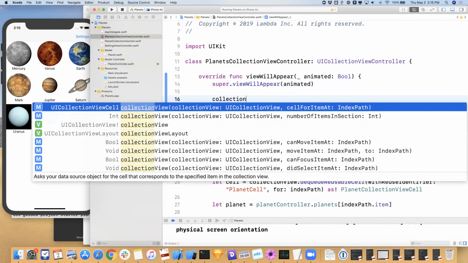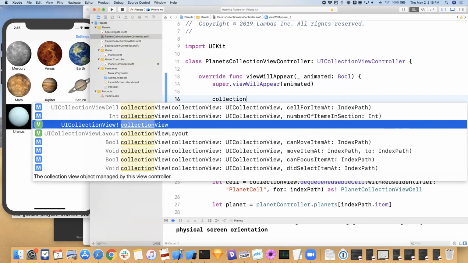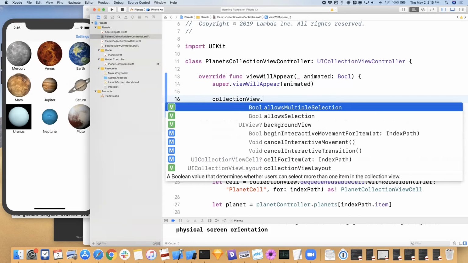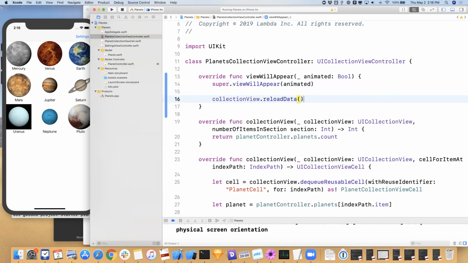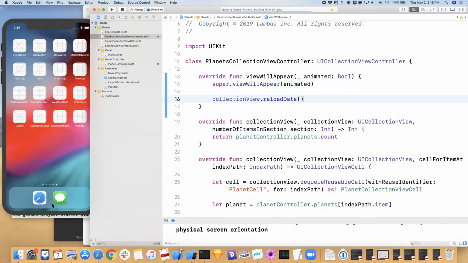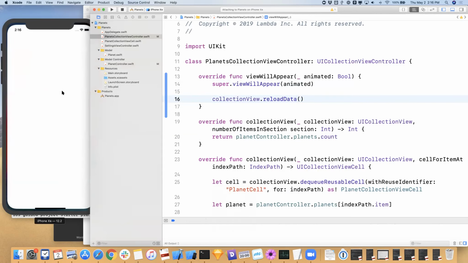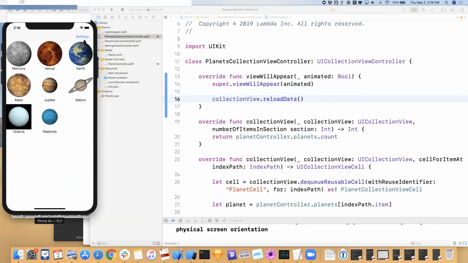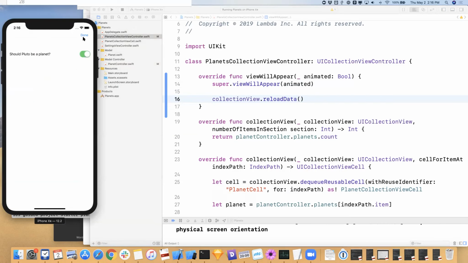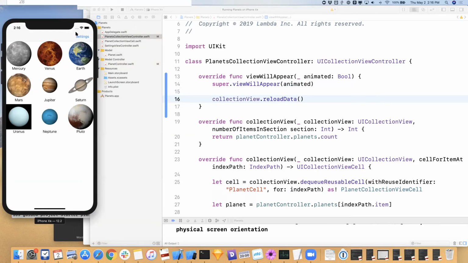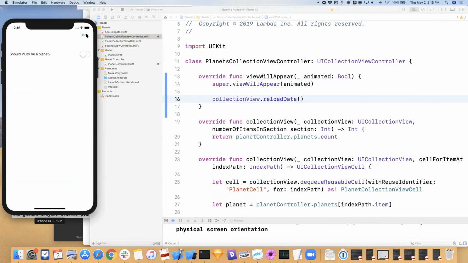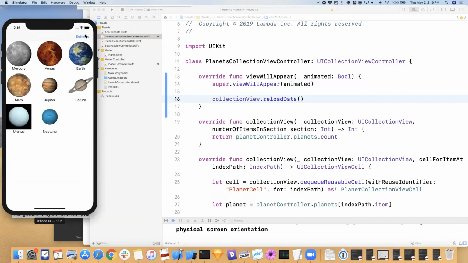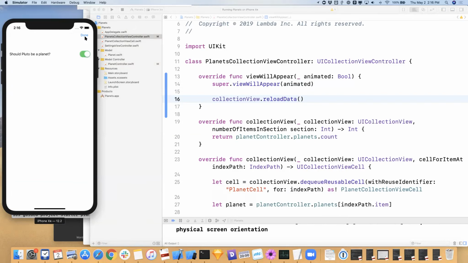There should be a collection view property. We'll see it right here. I'm going to ask this to reload data, just like we would with a table view. So doing this, we should be able to run the app. And now we see Pluto is not a planet, which is what we expected. I'll toggle the switch. We see Pluto appears. I'll toggle the switch again. We see it disappears. I'll toggle it one more time, and then I will quit the app.